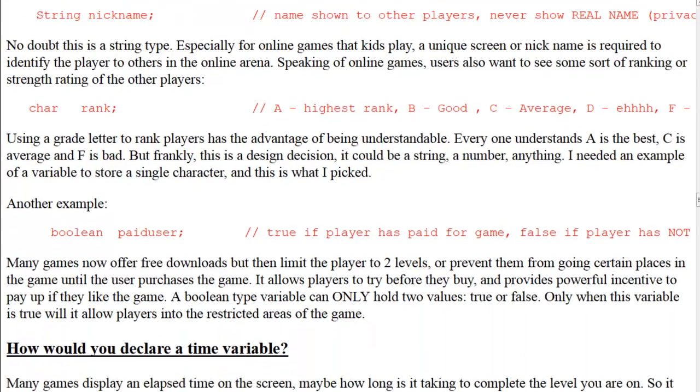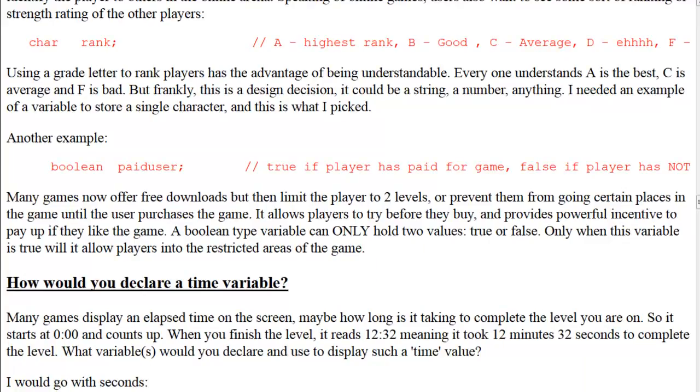Another example, Boolean paidUser. True if the player has paid for the game, false if the player has not. Many games now offer free downloads that limit the player to 2 levels or prevent them from going to certain places in the game until the user purchases the game. It allows players to try before they buy and provides powerful incentive to pay up if they like the game. A Boolean variable can only hold 2 values, true or false. Only when this variable is true will it allow players to the restricted areas of the game.